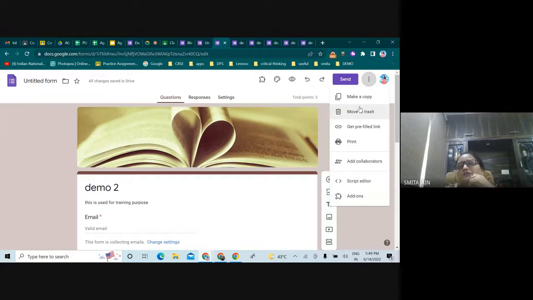These 3 dots will help you in creating a copy of this form. If you want another teacher to be added in this form, you can add the teacher as a collaborator. So she can use this form as a collaborator, means she has all the rights of this form as you are having. If she wants to use the same form, she can create a copy of that form and she can use it with all the same settings.